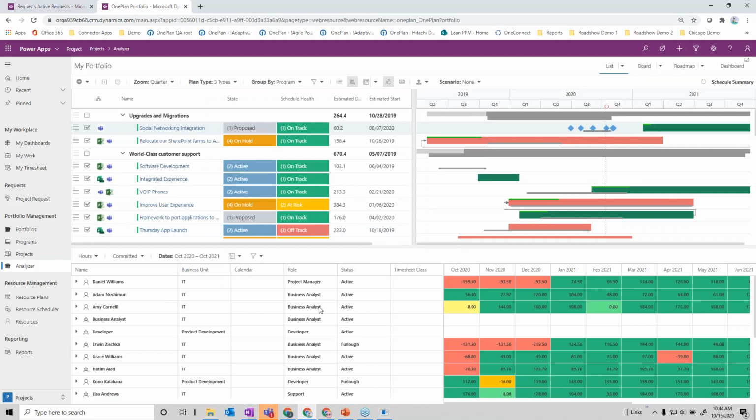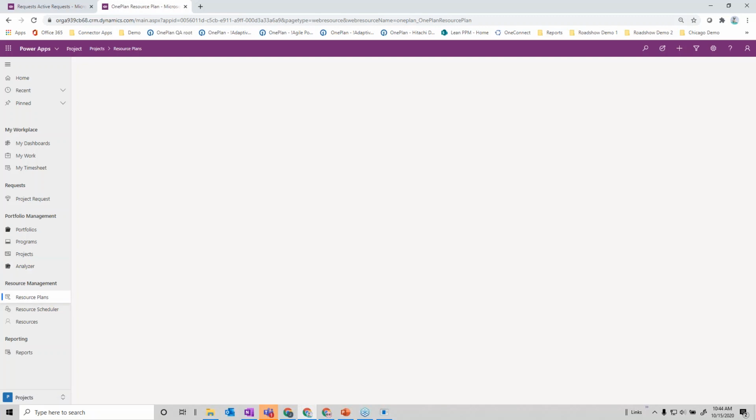Another piece here is the aspect of doing resource planning. So I showed you doing resource capacity planning for an individual project, but as a resource manager, I've got to have a more global view on those things. So if I come in here, OnePlan in Power Apps will actually aggregate all of those resource plans into a common view so that I can work with these on a more global or more comprehensive basis.